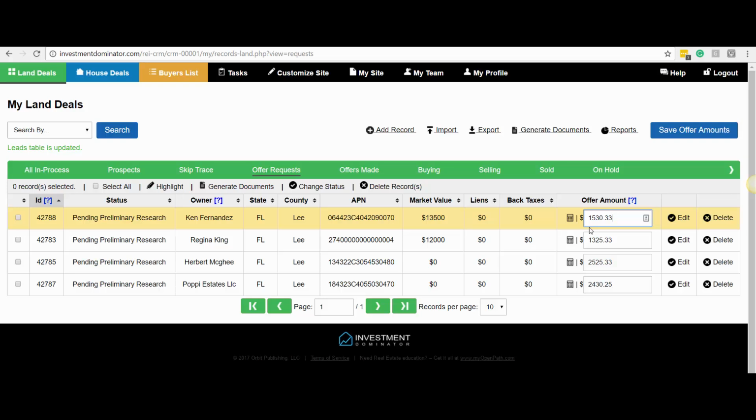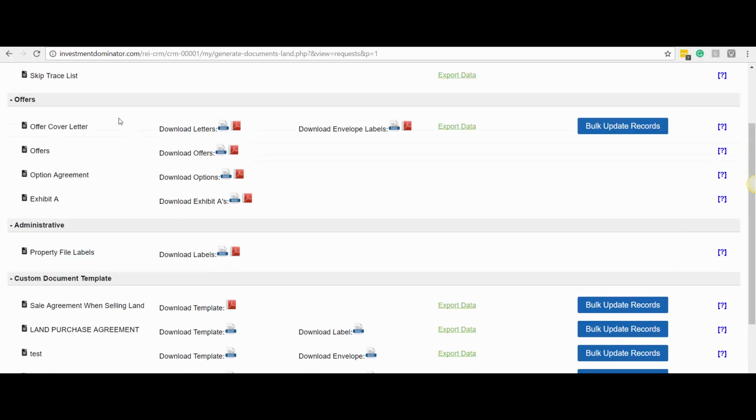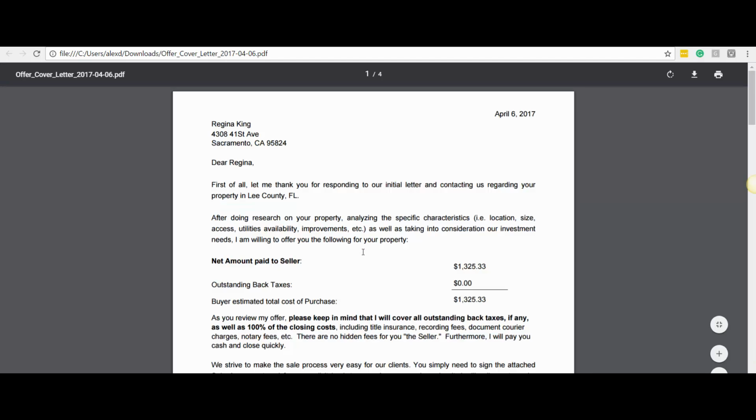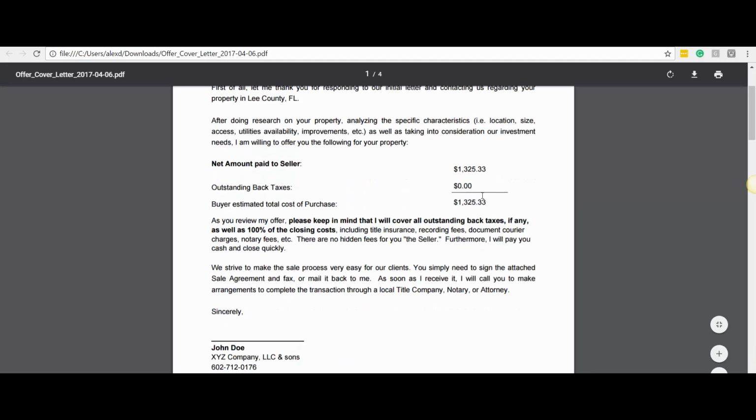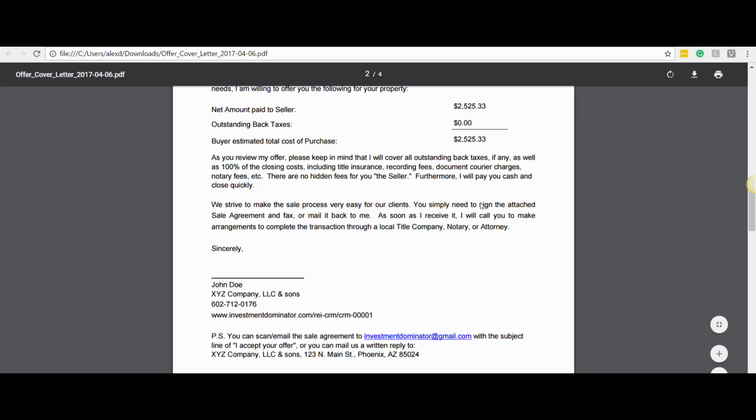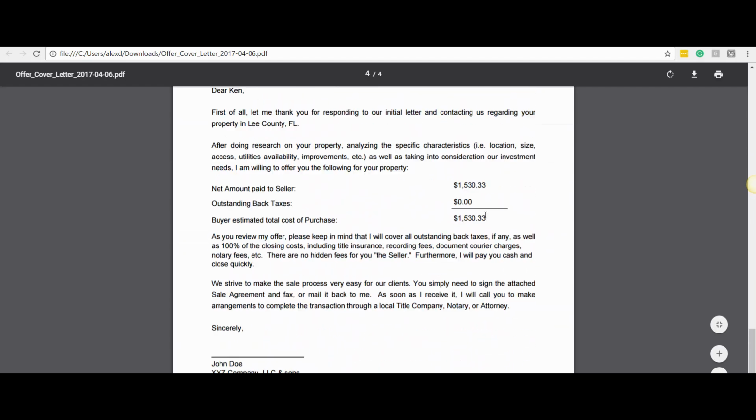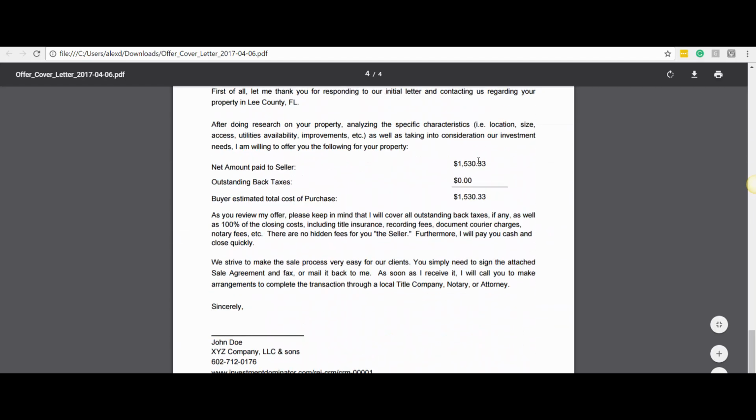Now, once you've got all your values saved, you're going to go under Generate Documents, and then you can go ahead and generate your cover letters, your offers, and you're good to go. So here's a cover letter that you're going to send to the person with your offer. They're going to get an offer saying that, hey, I evaluated your deal, and in this case, let's take a look at the one that we were working on, which was this one right here.